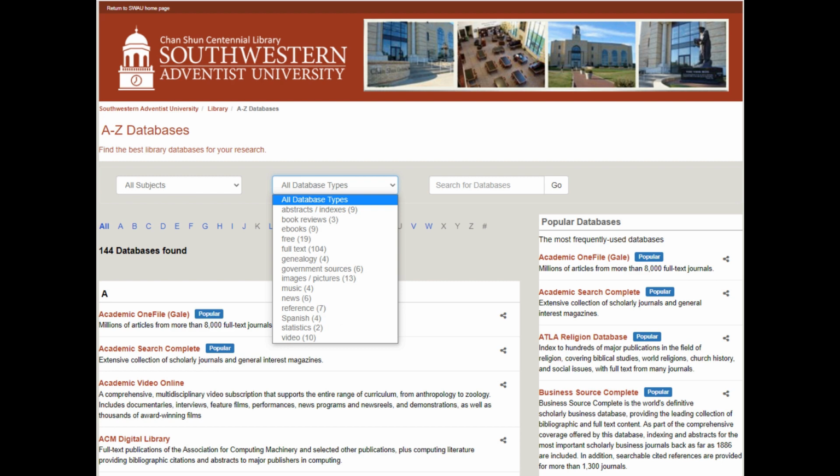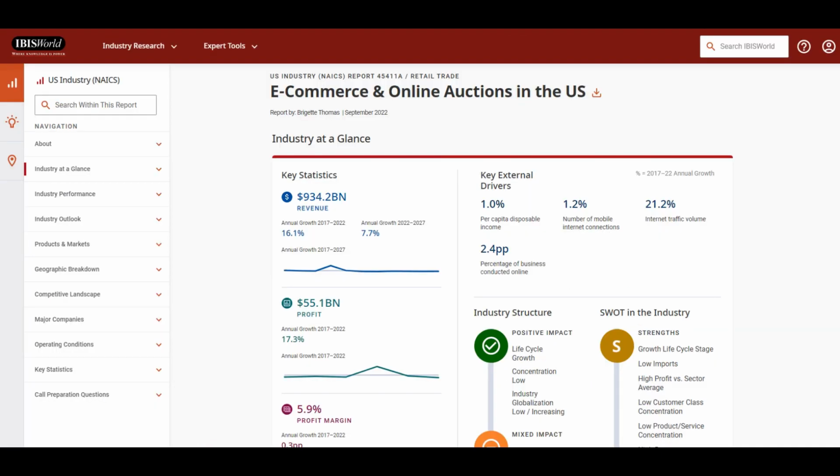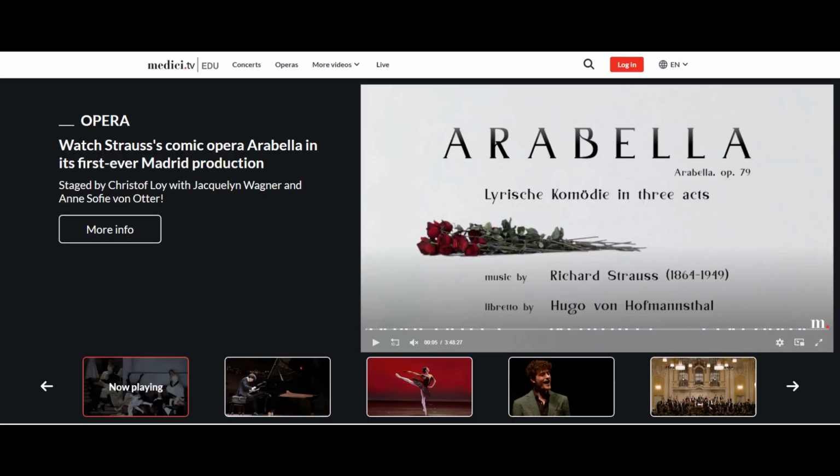I'll show you a few examples of things that you can only find by going directly to the database. For you business majors, IBISWorld provides industry statistics and other financial information that you can only see if you go directly into IBISWorld and look it up. The Medici.tv database has tons of videos of various performances of ballet, opera, and other arts that can only be found by searching with them as well.